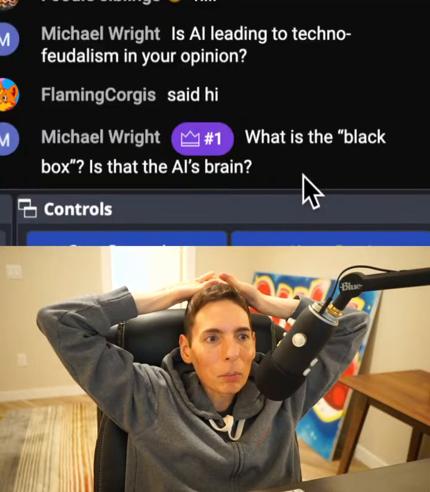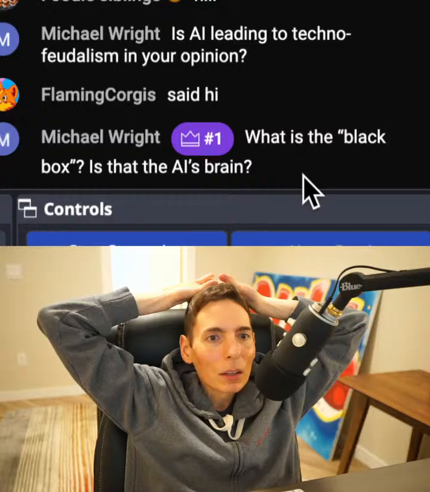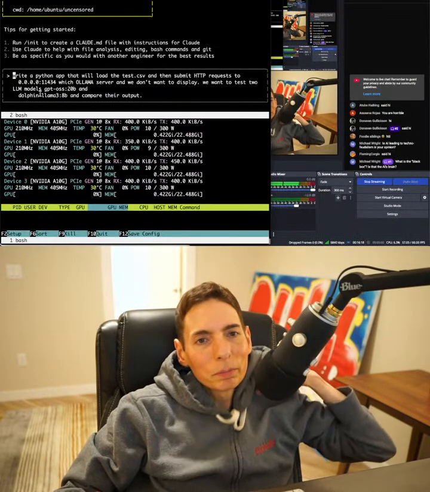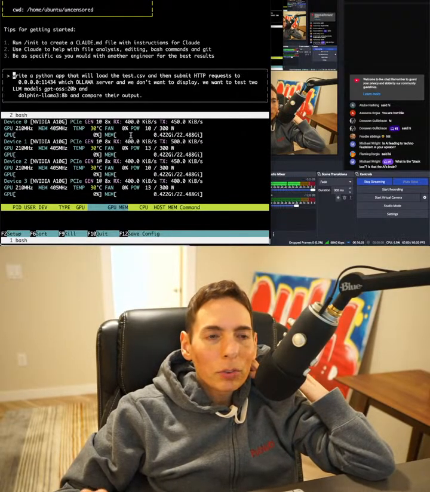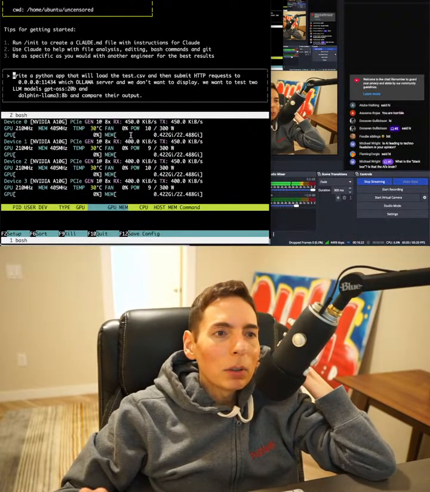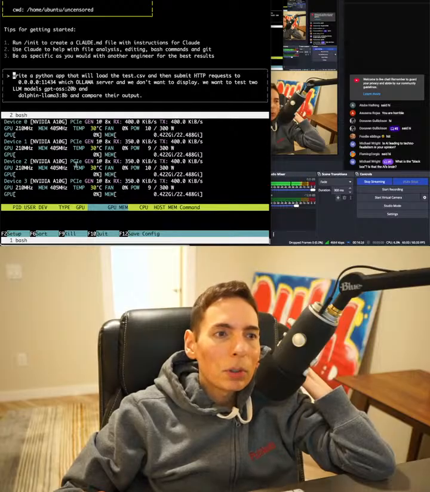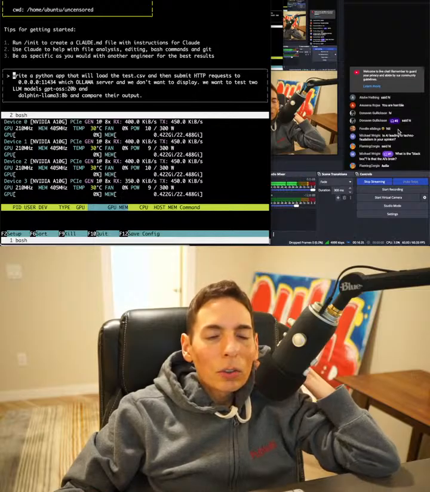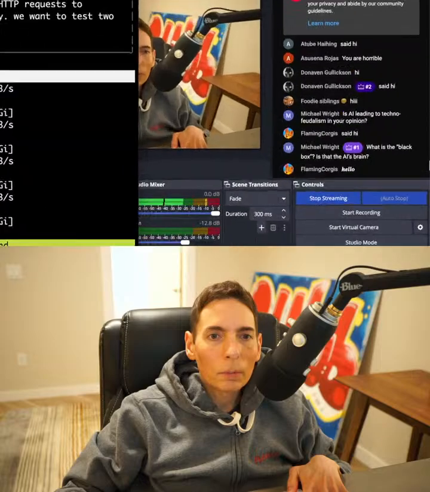It's already happening. What is the black box? Is that the AI brain? Oh, are you talking about the terminal window here on the left side of the screen? Technically, it's the AI's brain, because these are GPUs. These are really powerful GPUs, and I've got 4 of them in parallel. They are going to help us achieve our goal.